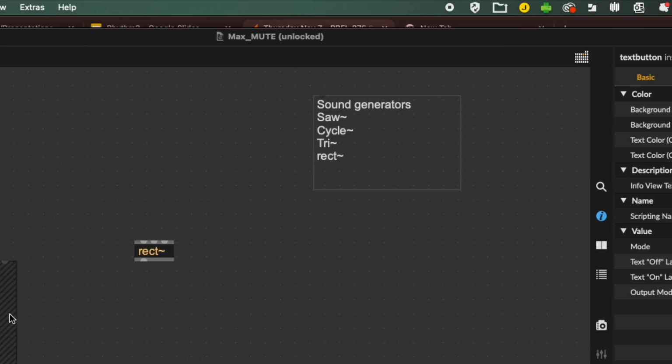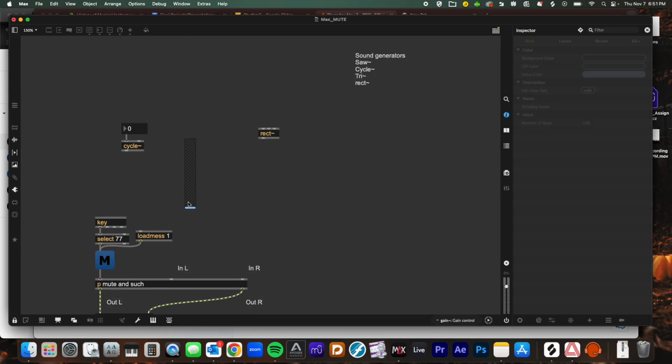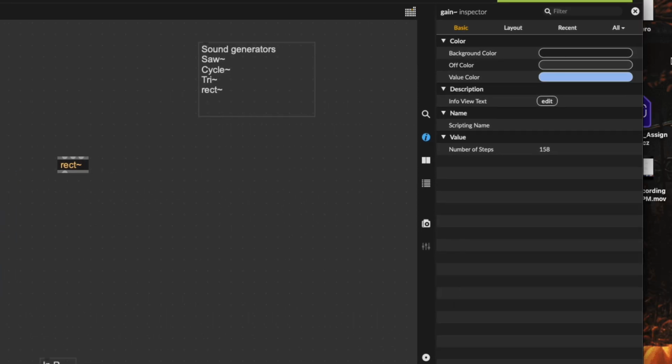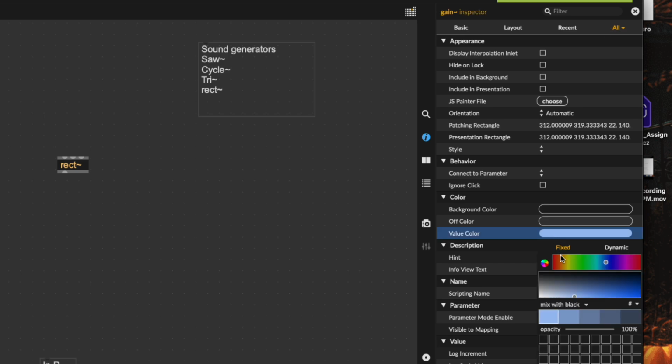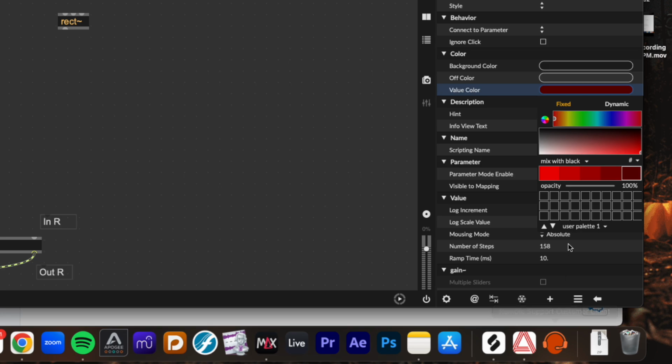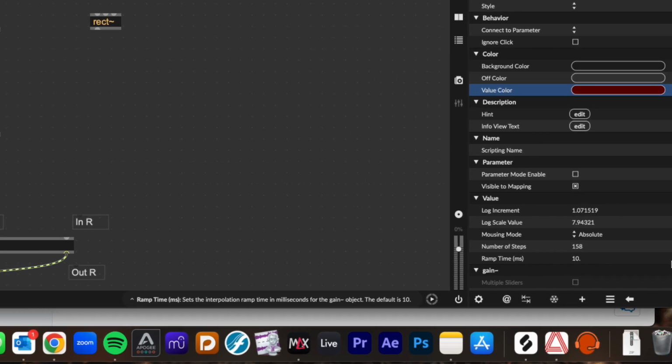Okay, so if you see I click on my gain slider, it tells me the gain value of this. First of all, over here, if I go to all, let's change the gain color value to this pretty red. I like the red over here. Okay, pick that dark red. And then down at the bottom, it'll tell you what the values are. So this gain slider is posting a 0 to 158, okay?